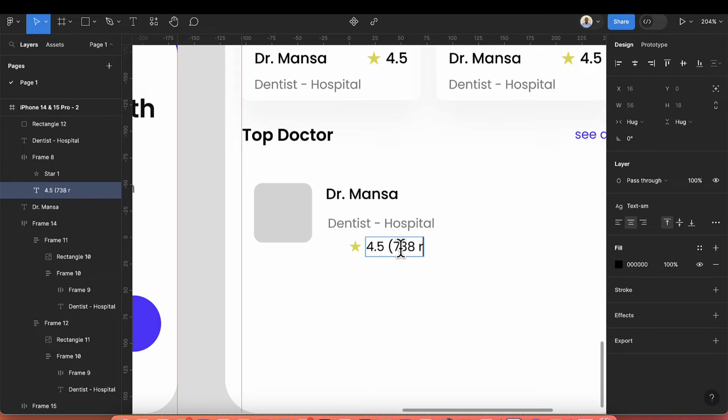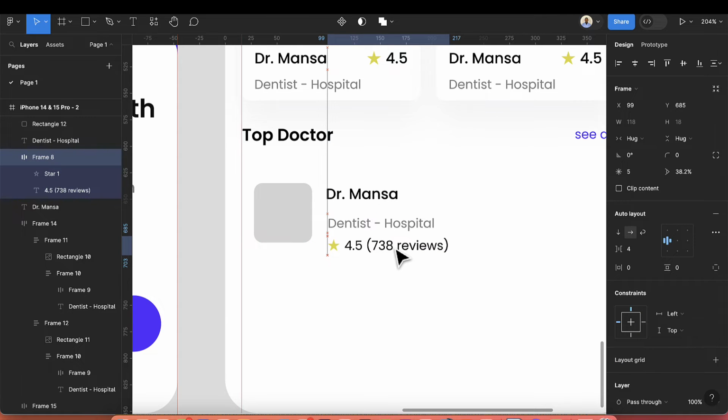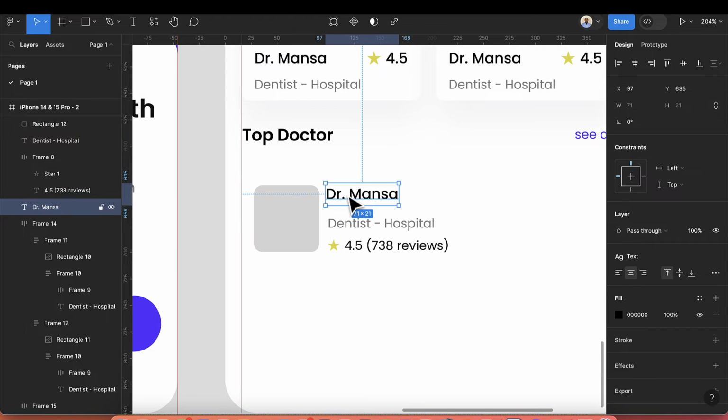So I want that in lower case, 700 reviews here. So now we're good. So we have this ratings and the rest. I'm just going to hold Shift and then increase the height of this image a bit here. Once we've done that, I can now bring this. Let's arrange these items here.